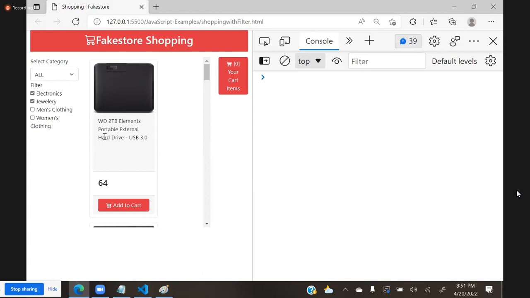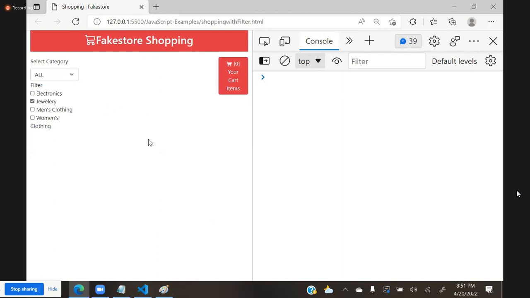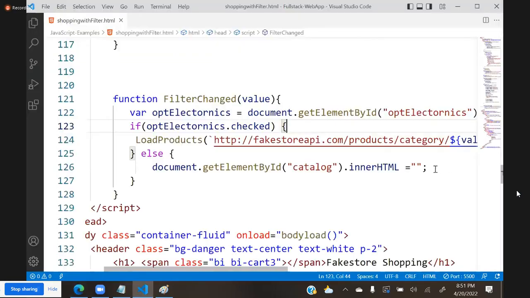The logic you have to try. Currently, if I remove electronics, everything will be gone, because in the else condition we cleaned it up. You have to write multi-level conditions: if electronics is checked, show electronics. If another condition, if a category like jewelry is checked, display jewelry. If not checked, then remove the previous. This logic you need to implement, right?